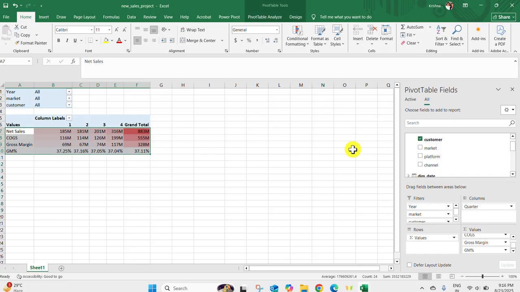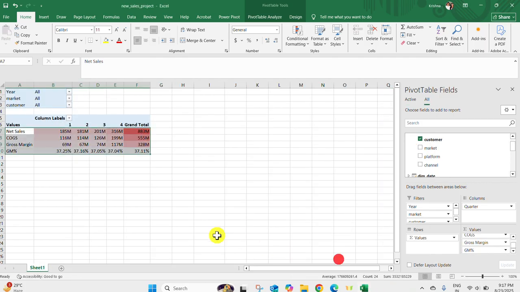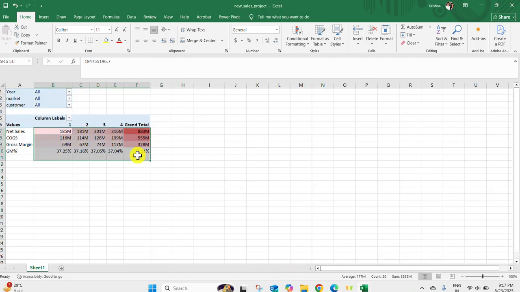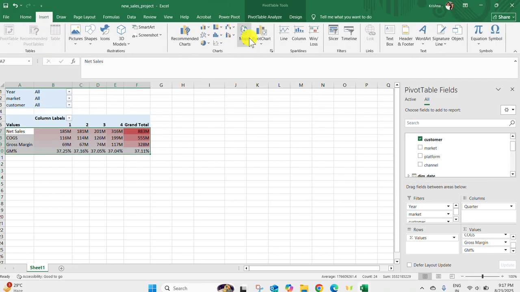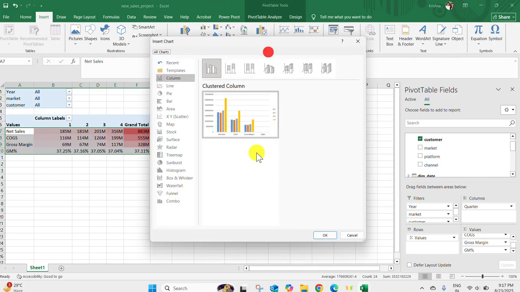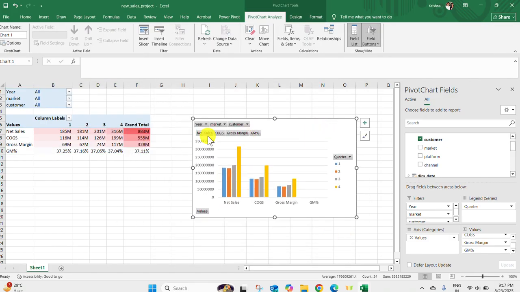And what are the other things which the customer expected? The customer expected the graph. So for the graph of all these values, I'm going to select all these values and create a graph using pivot chart. So I'm going to select a pivot chart and we have got the chart. So far, whatever reports the customer has expected, the similar thing has been reproduced in this video. And the next slide.